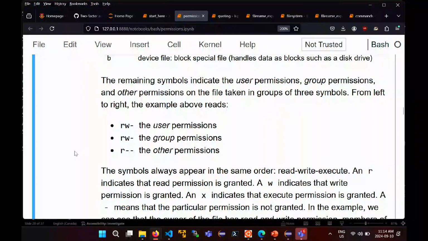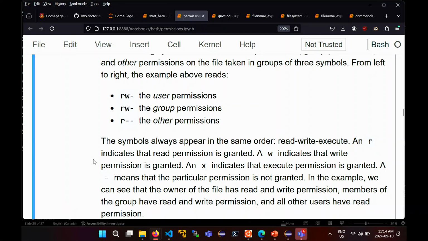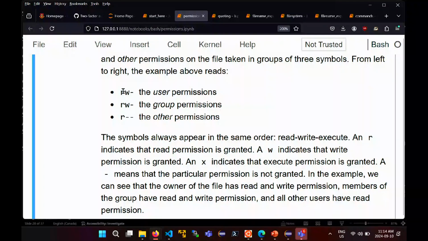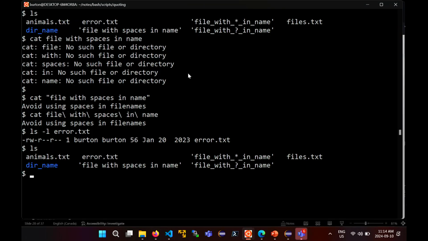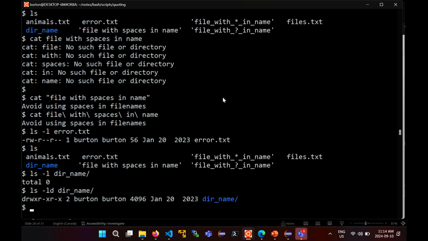The remaining permissions indicate the user, group and other permissions for the file, right? And so what I just explained in the previous example, right? So R means read permission is on, W means write permission is on. If there is an X, that means execute permission is on. Do I have anything that's executable? The dir name is probably, oh, sorry. Okay, so that directory does in fact have execute, so I have execute permission on that directory, my group has execute permission on that directory, and everybody else also has execute permission on that directory.